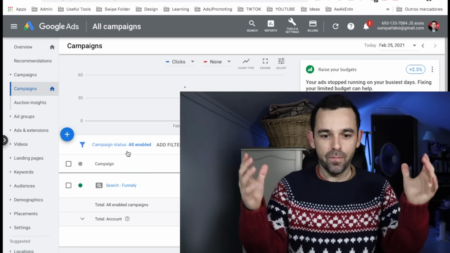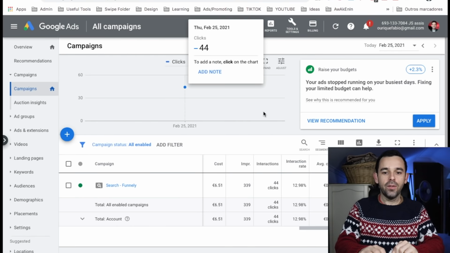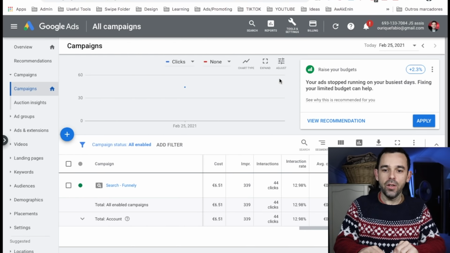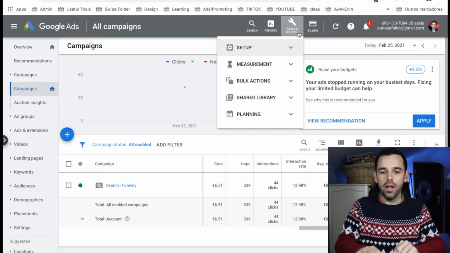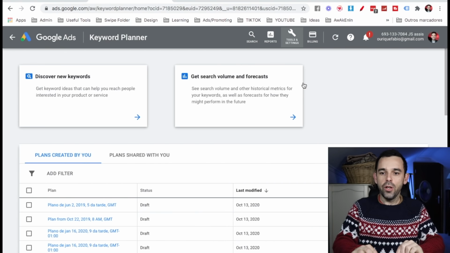Alright, I'm going to hop right now into my computer and I will show you. So here we are at my Google Ads account. The very first thing we want to do is here on top where it says Tools and Settings. And then you want to come all the way down to Planning. And right here, it says Keyword Planner, right? This one. So here's how I normally do it.